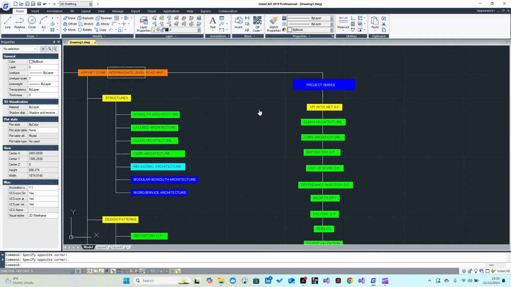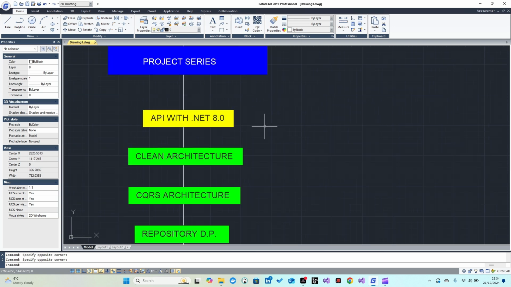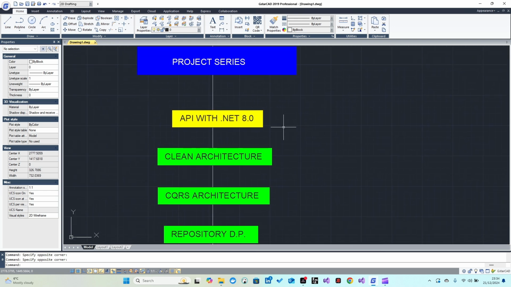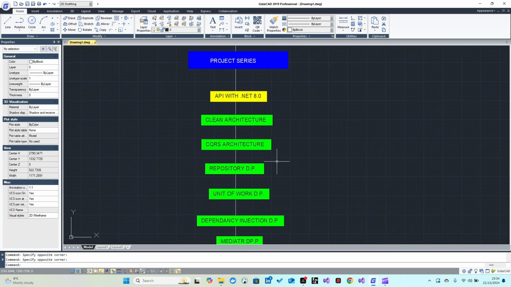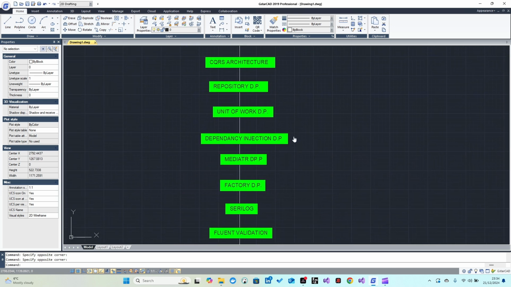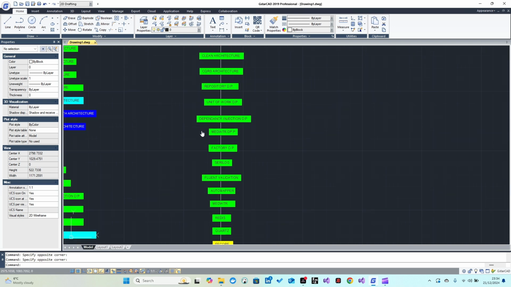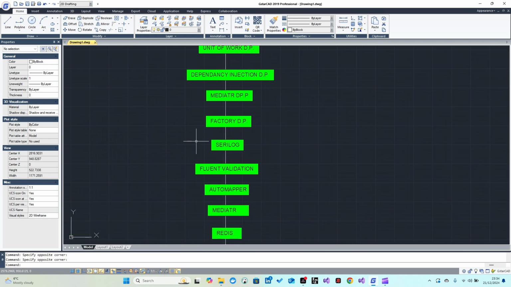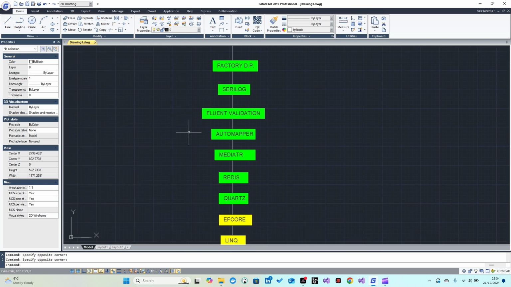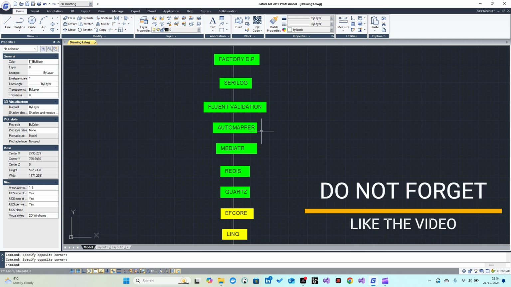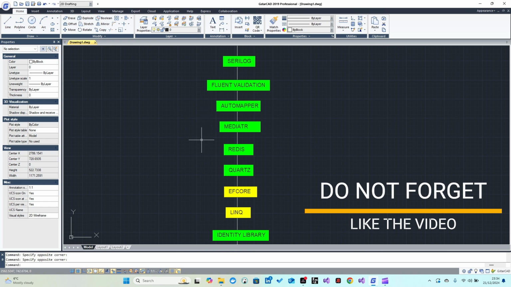The next project, which I'm about to start, is going to be an API project with .NET 8, and we're going to use clean architecture, CQRS architecture, repository and unit of work, dependency injection as always, mediator design pattern, and factory design pattern. These are really crucial for this project as well. Serilog for logging operations, which we're going to use at a really advanced level. Fluent Validation and AutoMapper for validation and mapping. We always use these two libraries. They are really crucial, guys.